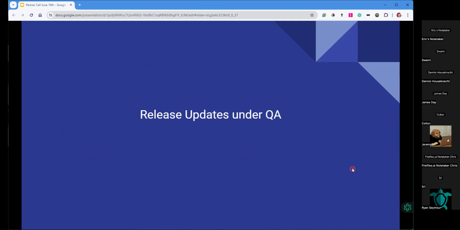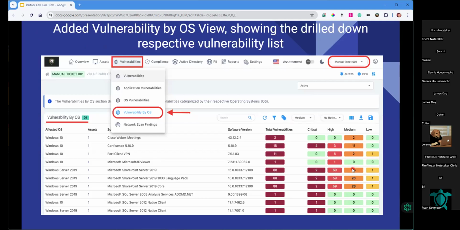Want to share some release updates that are under QA. So we should see these updates coming in the next round of updates, which generally has been every weekend for us. That is when we see our changes, but these are going to be the next things we'll see.